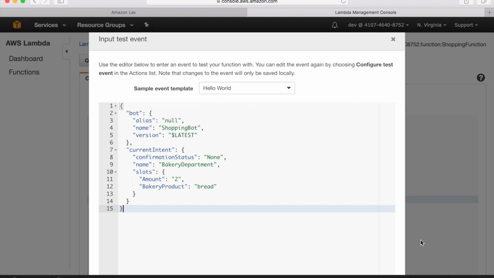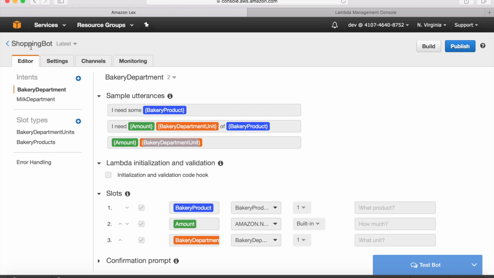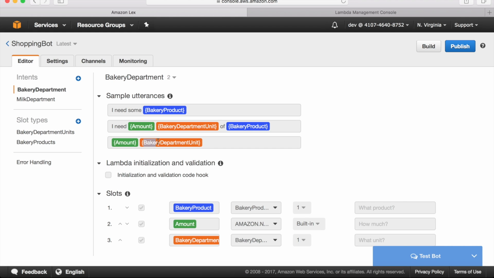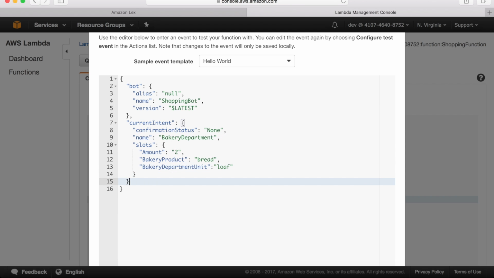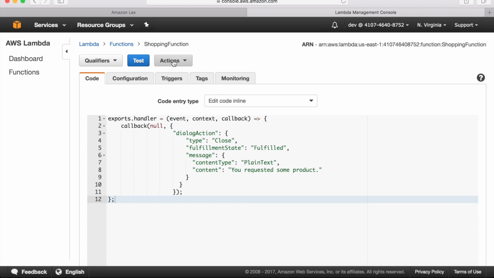And we put in this structure, in which we have the bot with the name ShoppingBot, with the current intent sent to Lambda in the particular request. The intent name is BakeryDepartment, and we have two slots here. And if we check in this intent, we see ShoppingBot as the name of the bot, and the name of the intent BakeryDepartment, and we have three slots, and all three are required. We need to add one more slot like this, save and test. So those parameters in this JSON would be sent as a request within this event parameter.